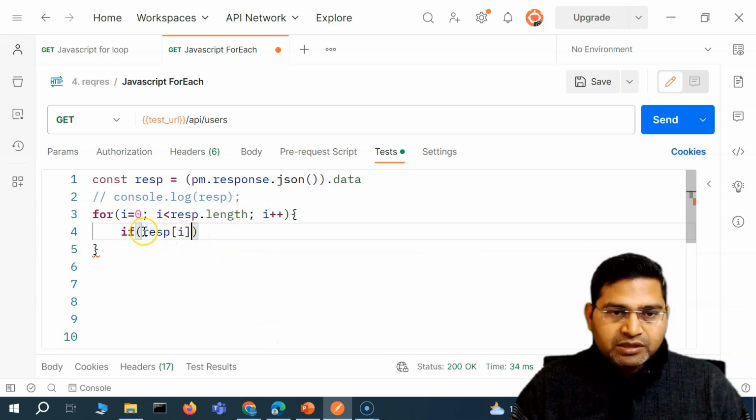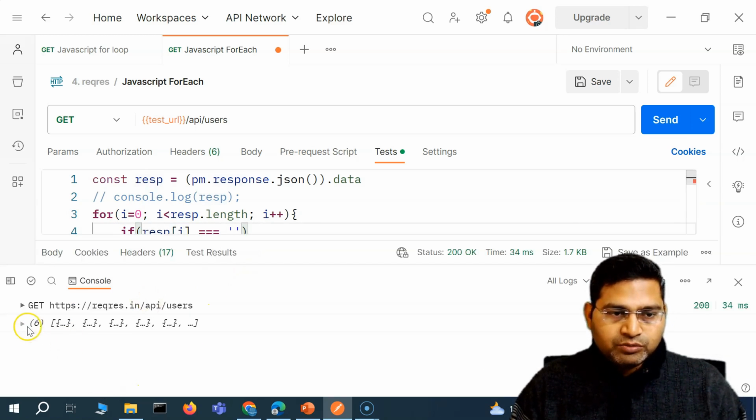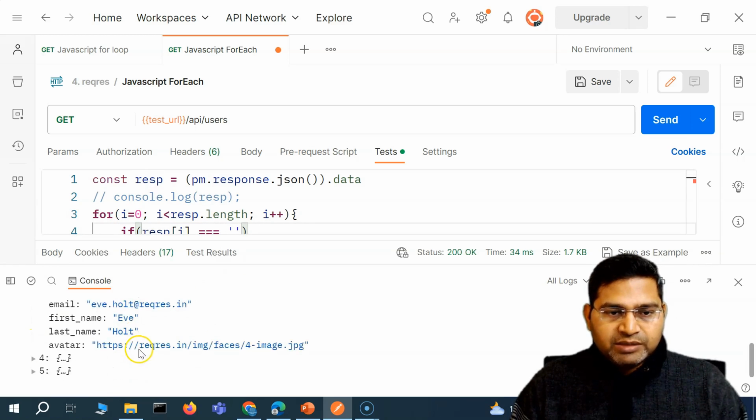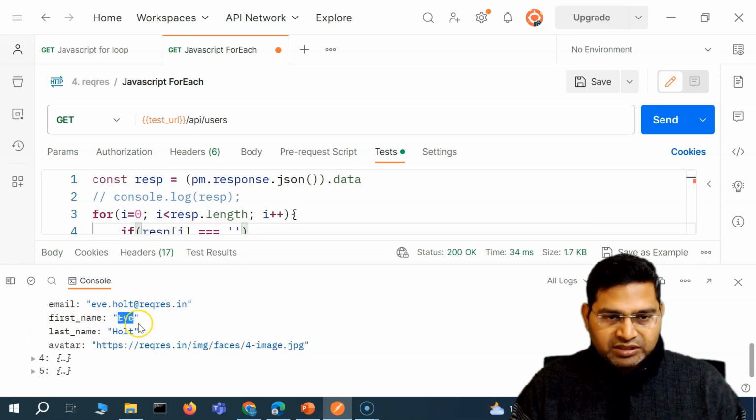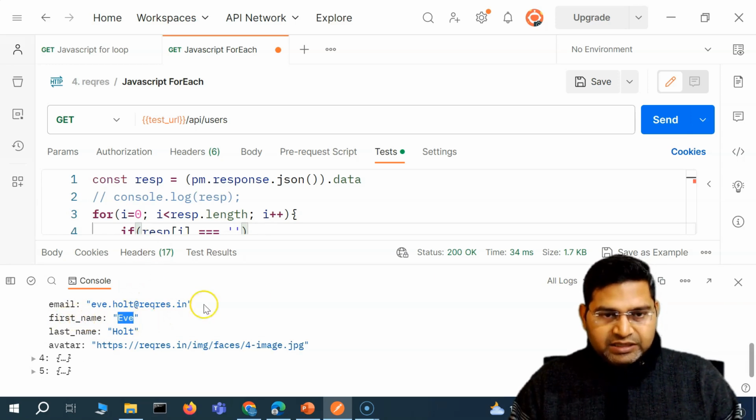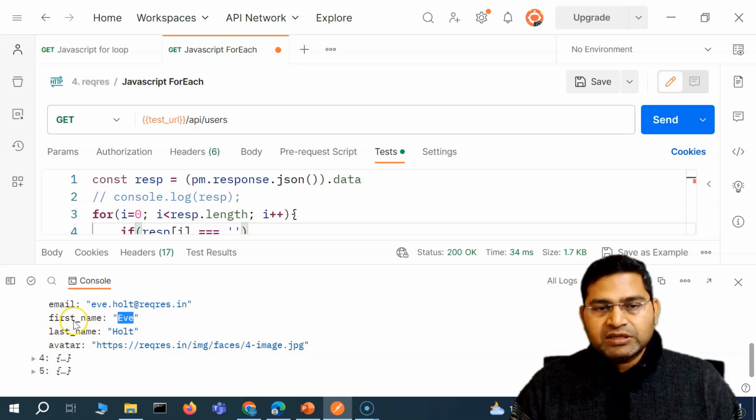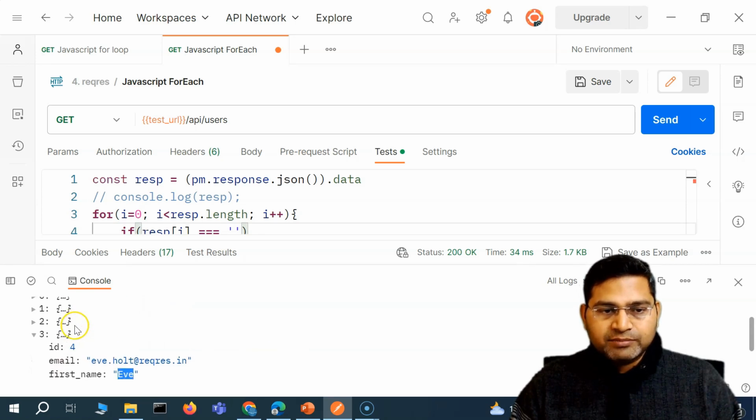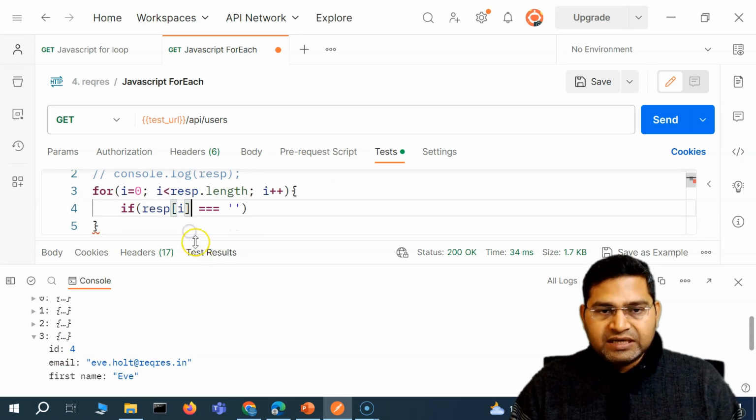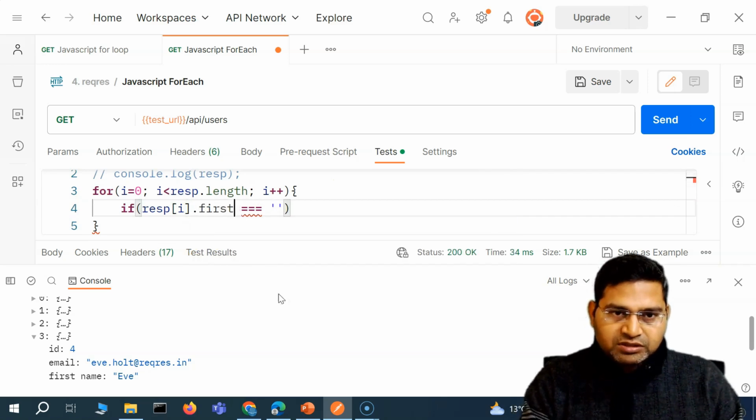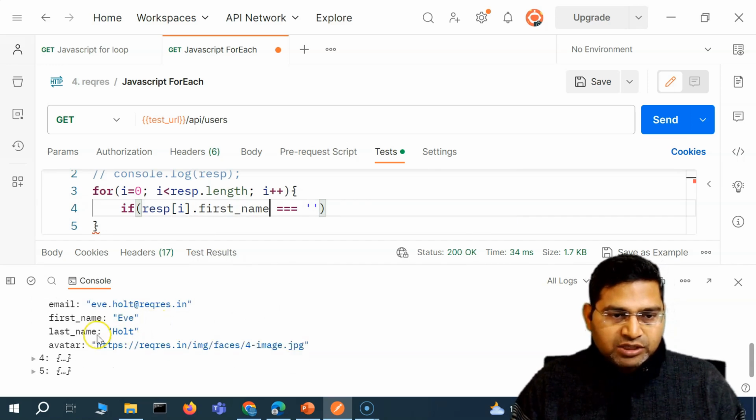So we are basically checking if response[i], and then we'll say triple equals and then the name. Whatever name you want, you have to fetch the name of that particular person. So response[i], and there are many attributes below it. So you have to say which response attribute you are looking for. We are looking for first name. If you're looking for ID, you say dot id. So here we are looking for first name, so we'll just say first underscore name, exactly what it is here.